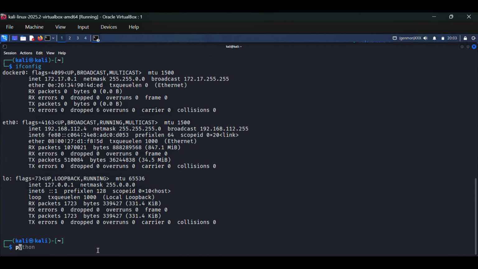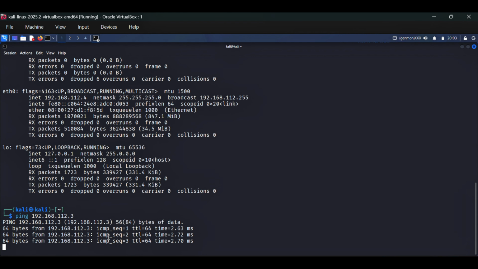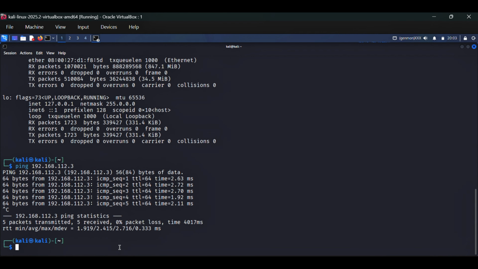Also, I can try to ping Metasploitable to see if they are connected. So to do that, I'll type ping 192.168.112.3. And you can see that I'm getting responses. So after that, I can use Ctrl+C to stop it.